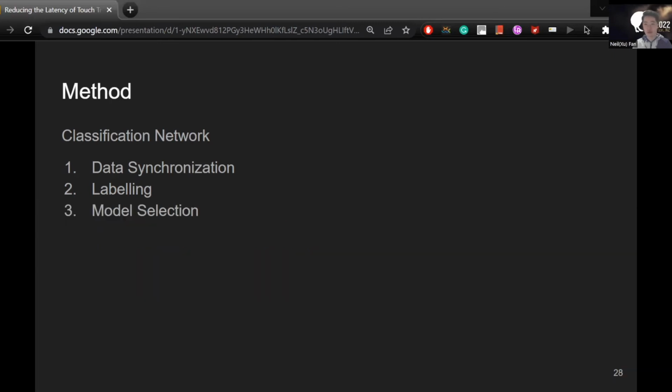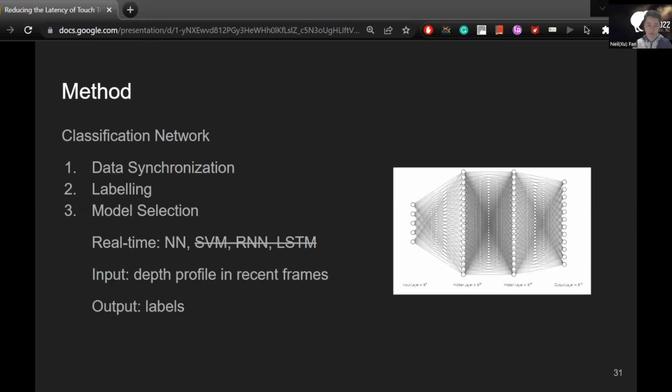When it comes to what model we should use, we tested a variety of machine learning models, including neural network, SVM, RNN, and LSTM. It turns out there is no major performance difference. Since we need to build a real-time system, we chose the simplest model, the neural network. The input to the model is the extracted depth profile in the last 5 frames of the images, and the output is the labels.